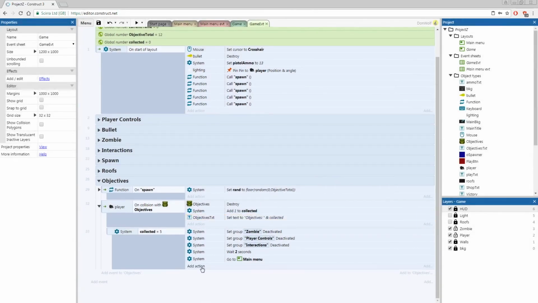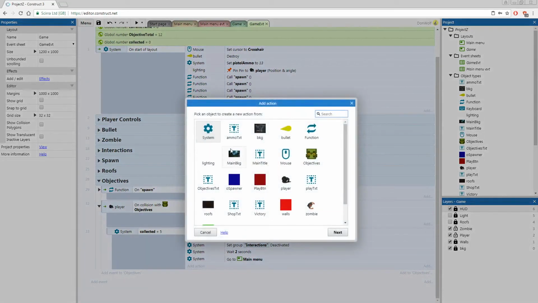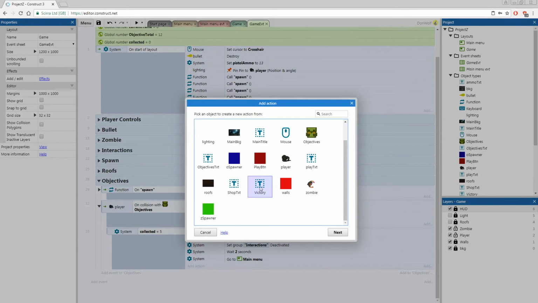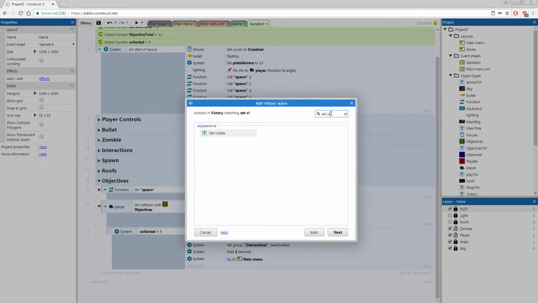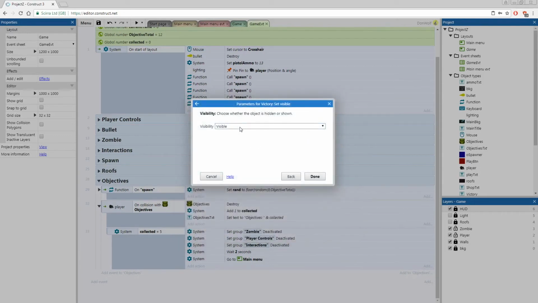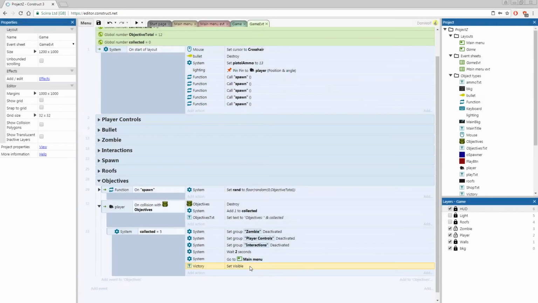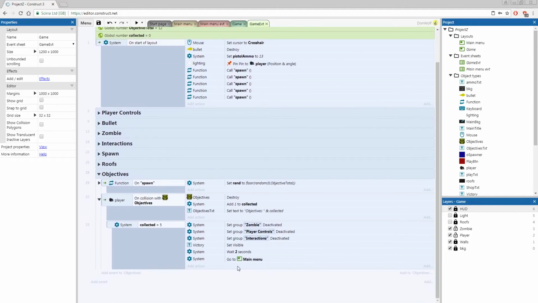And finally, we're going to add action on the bottom underneath collected equals 5. And it's going to say victory, set visible, and we're going to set visible, set to visible. And we're going to move this up before the wait 2 seconds. Now when we collect all of our objectives and win the game, we'll get a nice victory screen and then go back to our main menu.